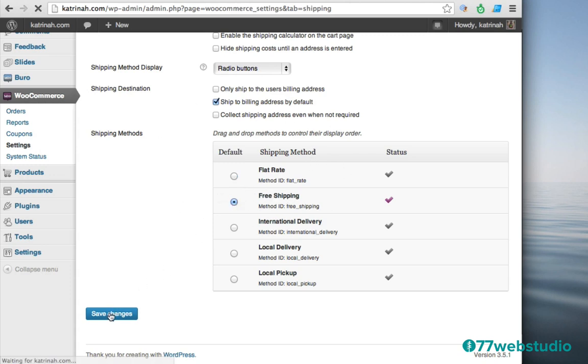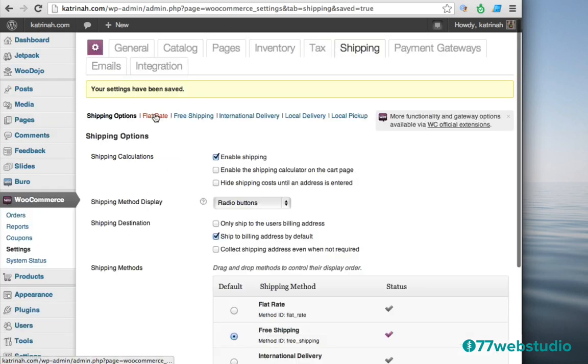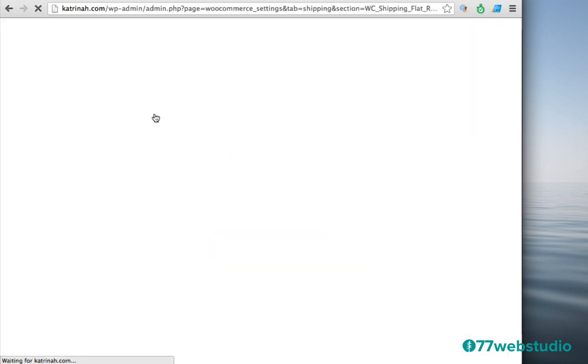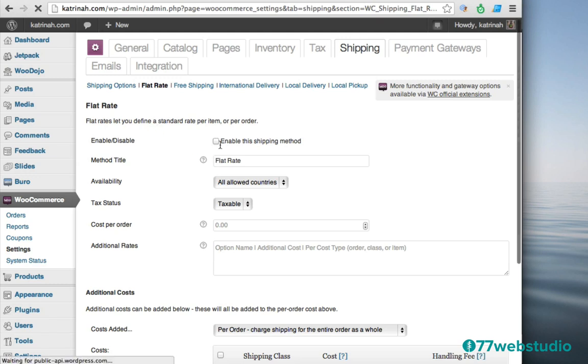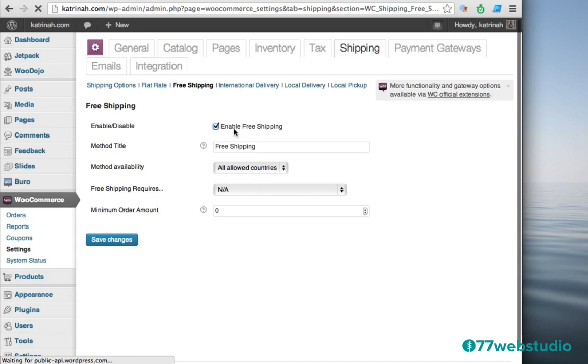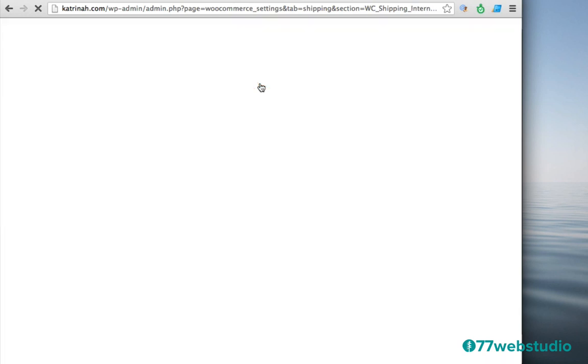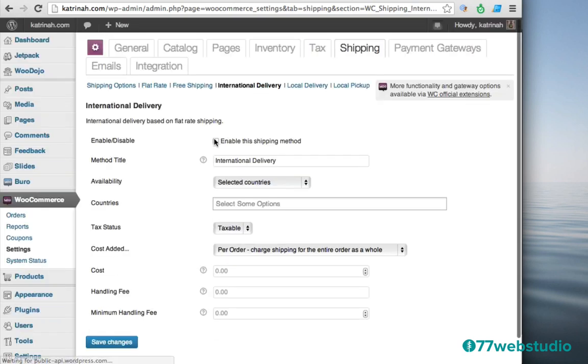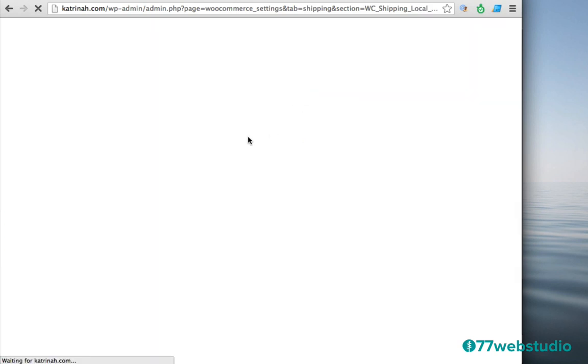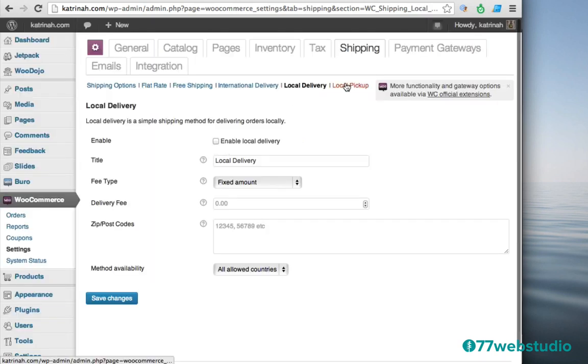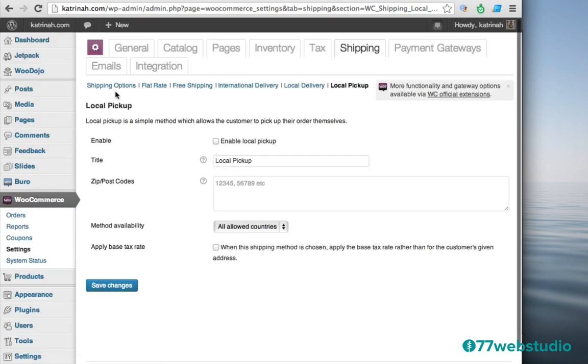So I want to have free shipping though for this particular website, so I'm just going to click on free shipping, click on Save Changes, then I'm going to click on flat rate and make sure that is not enabled, which it's not enabled. My free shipping should be enabled, which it is. There's a check mark here that says free shipping, and the other forms of shipping should all be disabled. So that's good. Local delivery should also not be checked, which it isn't, which is great. And local pickup also, I want to make sure that is also not checked, which it isn't. Okay, that's great. So the shipping is set up for free shipping right now.